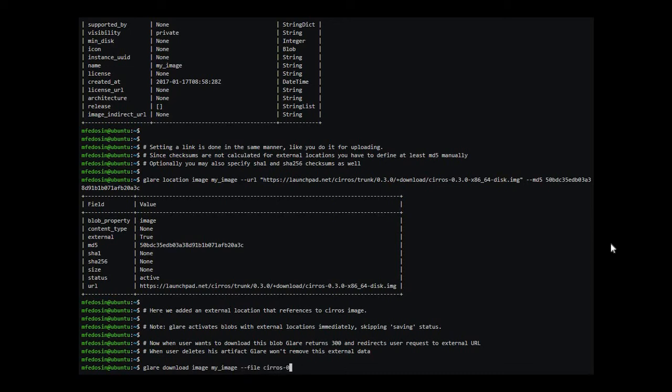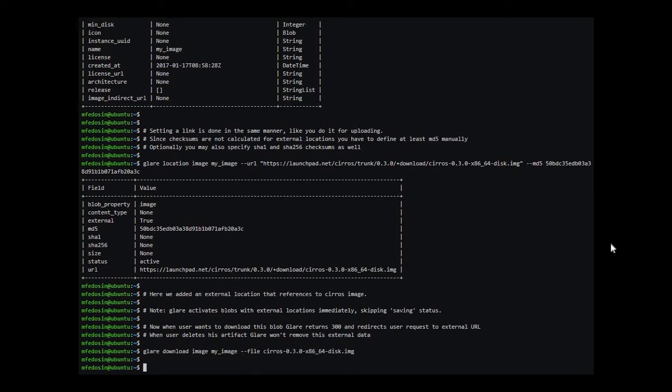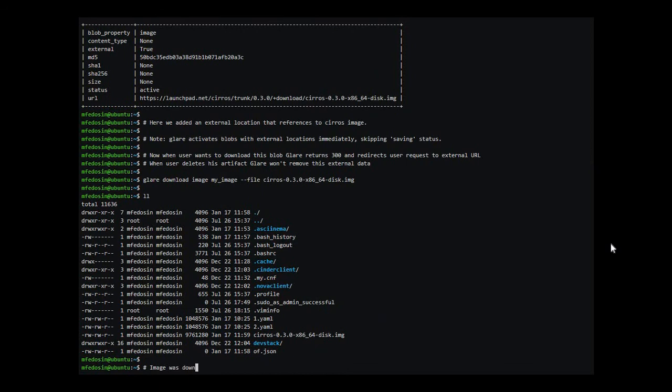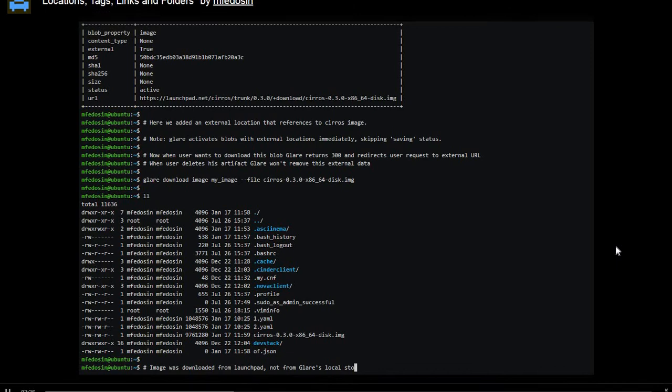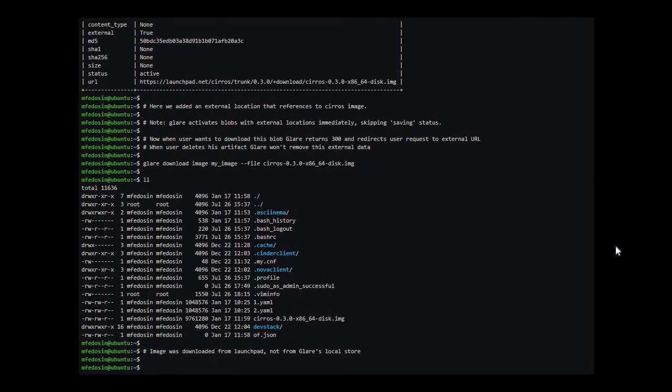Let's use now the download command. We can see that we have here the image that we have just uploaded. So the image was downloaded successfully from Launchpad, not from Glare's local store.